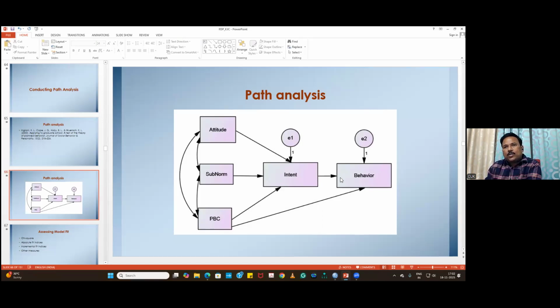Now we try to predict the behavior from the two independent variables, which are your intention, because there is a direct arrow from intention to behavior, and there is a direct arrow from your perceived behavioral control to behavior, right? So this model we will now test using multiple linear regression.